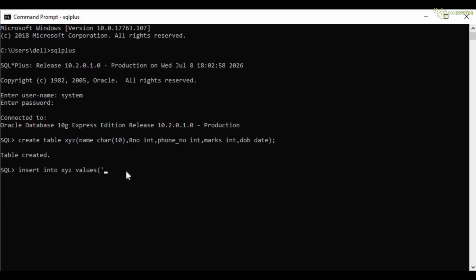That means name means you have to give the particular name. Similarly, roll number, you have to enter roll number. Next, phone number you have to enter. Next, marks you have to enter. Similarly, at the end you have to enter date of birth. So this is how we are going to insert the values inside our database or a table.